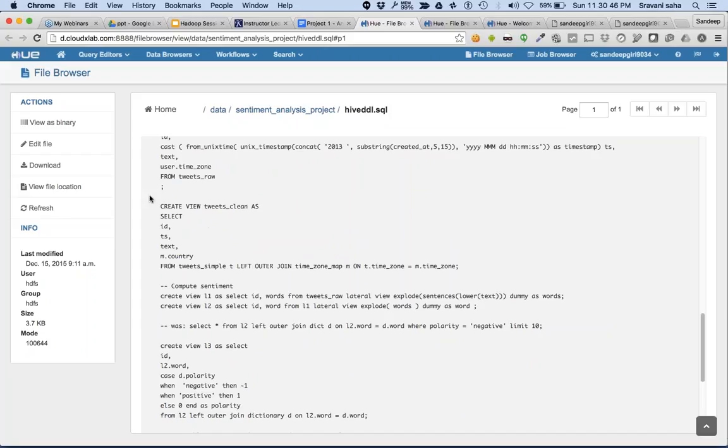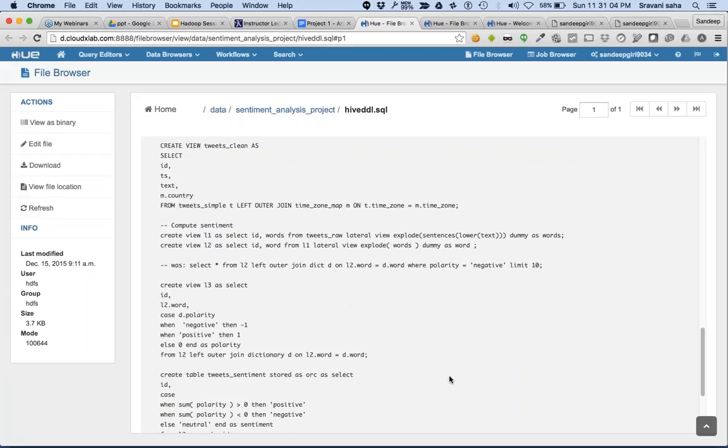So after we have combined the time zone with the tweets, then we start breaking the tweet into words. Here we are exploding the sentences into words. And once we have done breaking that, then we join that with the dictionary. Okay, you can see that we are joining here with the dictionary, whether a particular word is negative or positive. You can look at the dictionary located in the same folder.